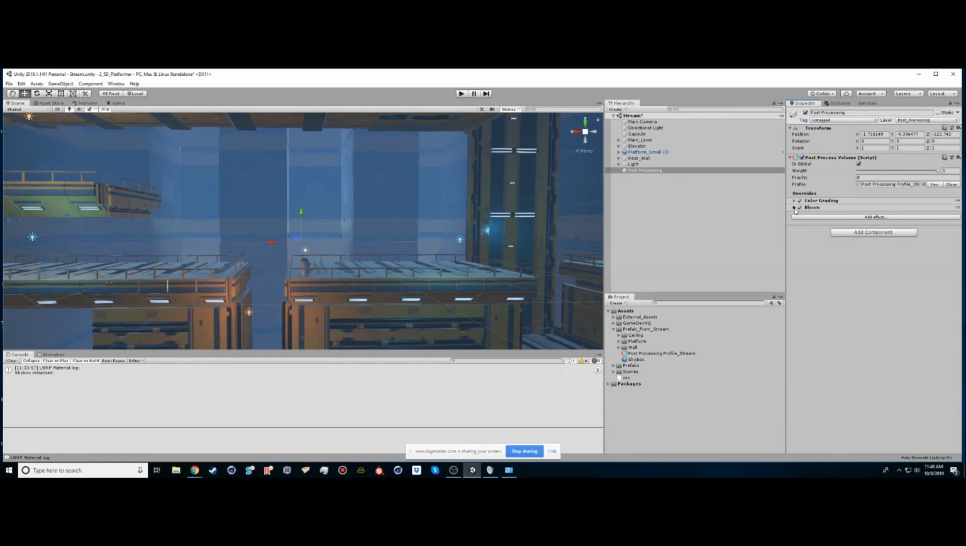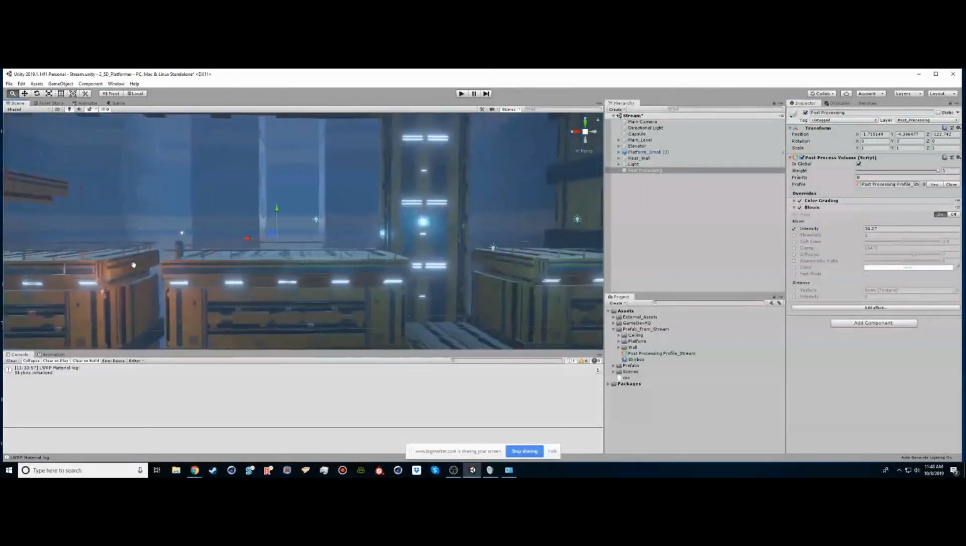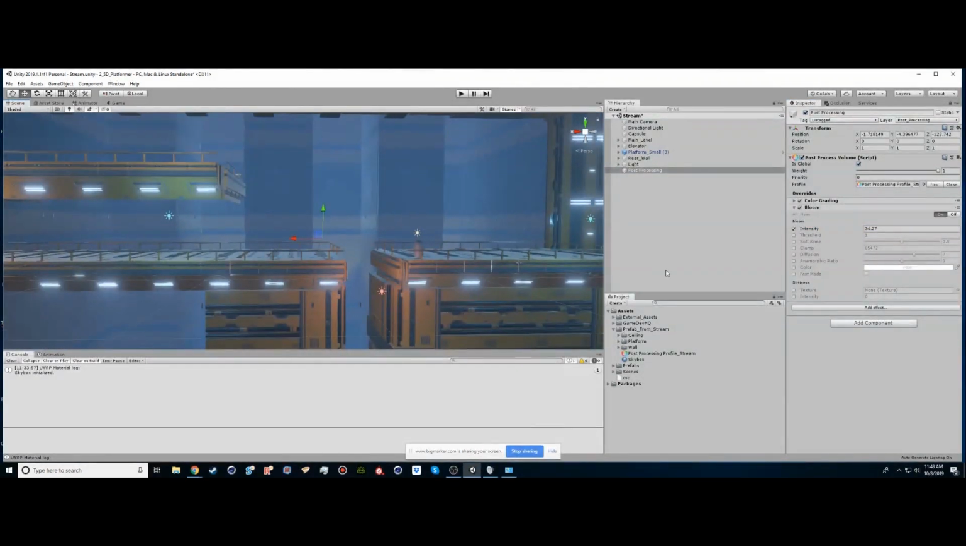Now we're going to want to add the bloom effect to our post-processing. And that's really going to help, especially with the lights. If you notice that the brighter we set the intensity, the more those lights in our scene start to really come out, and it really makes a beautiful effect, and it definitely sells that whole sci-fi theme.